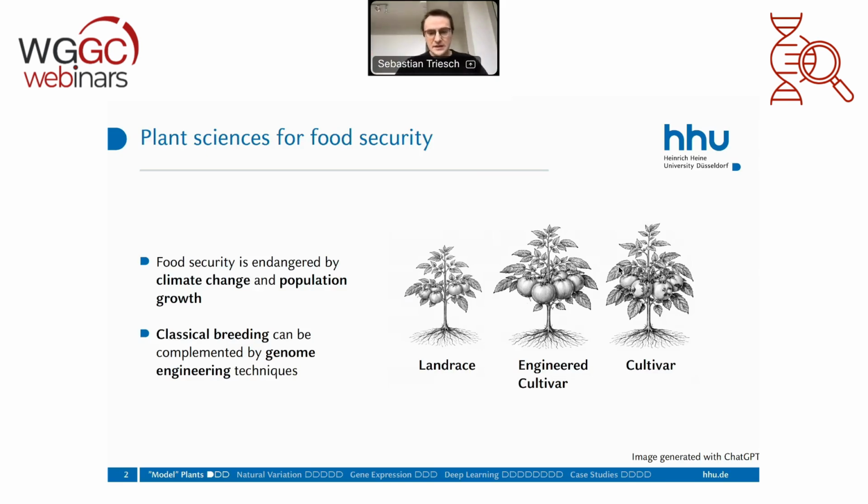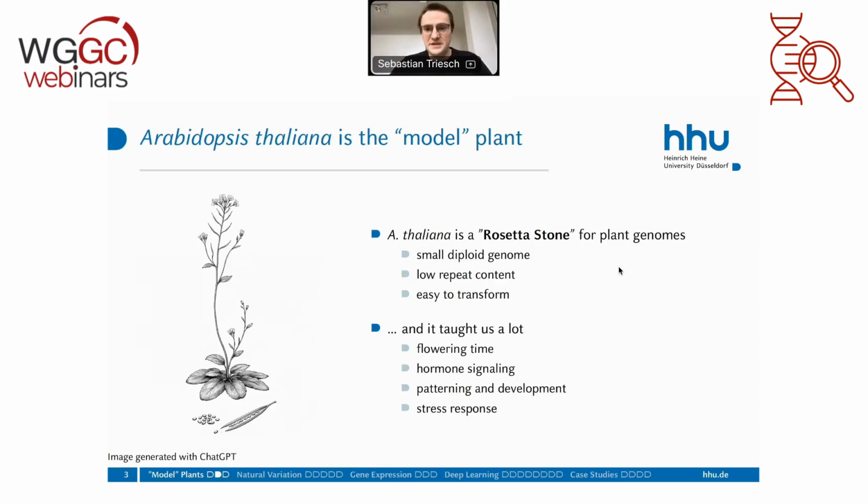All of this, and all of the genomic basis and the genomic understanding that we need to do this, we have from Arabidopsis thaliana. So Arabidopsis thaliana is, for us plant scientists, the model organism. I called it the Rosetta Stone for plant genomes, because it told us basically all we know about plant genomes to date.